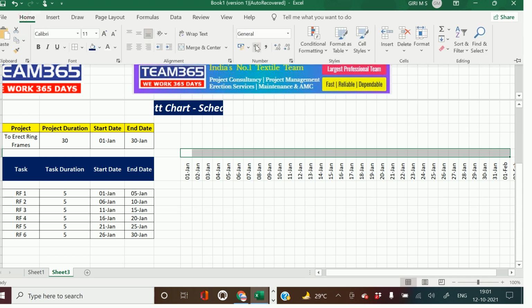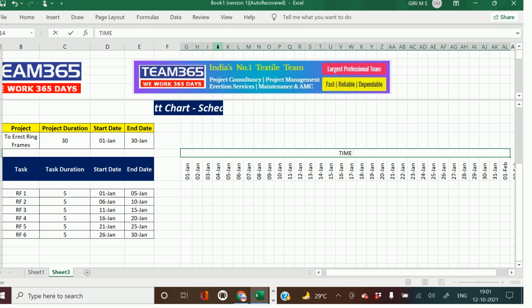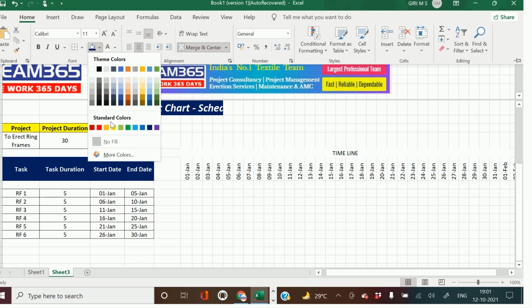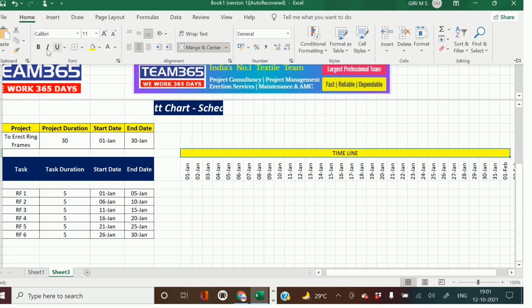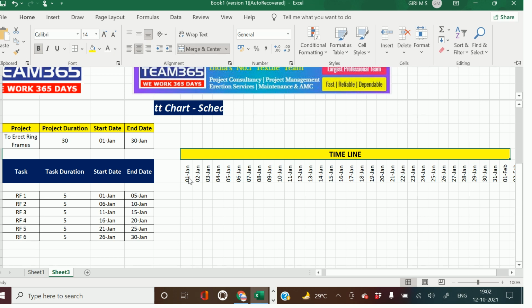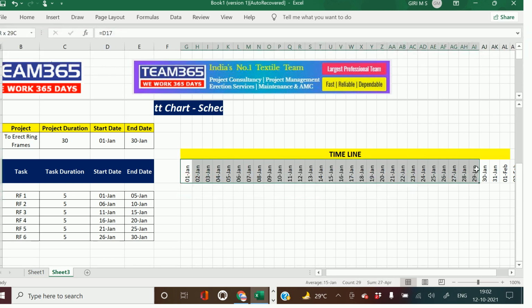Home, merge and center, timeline, right? We will decorate this yellow, then I make it bold, increase the font size, right? And calendar color also we can select, right?